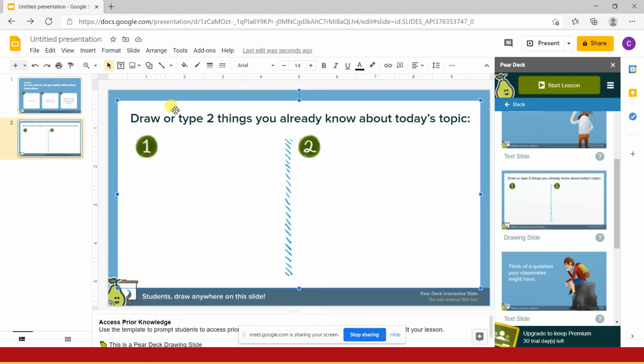Okay, so yan, draw or type two things you already know about today's topic. Okay, so they can draw here, they can type here. Oh, yun po yung kagandahan, because this is a drawing slide. Okay, so this is for premium account. I don't know if pwede siya sa mga free account, okay, as of this moment. So your student can draw here, or your student can type what they know about today's topic. So ito yung tatawag nating activate prior learning before beginning a lesson.